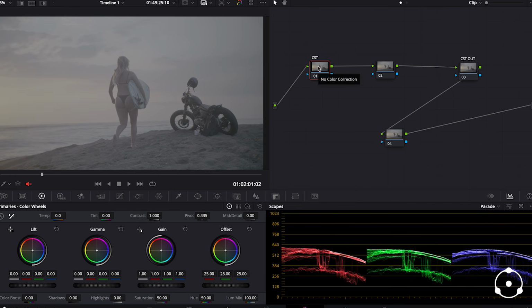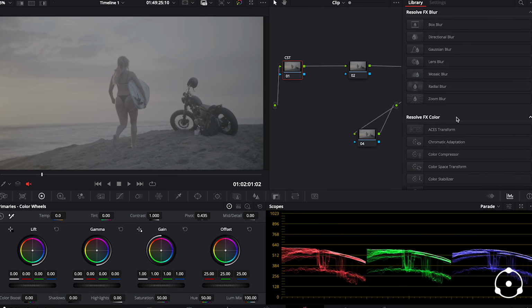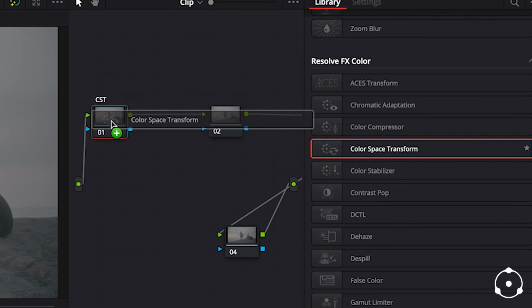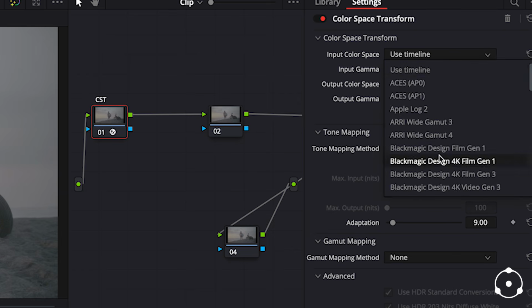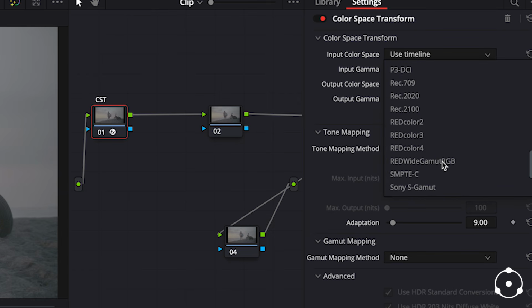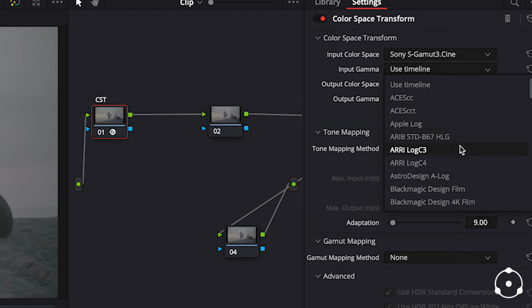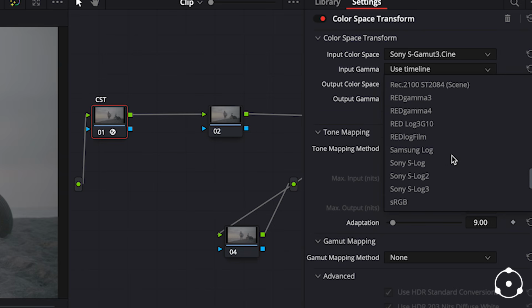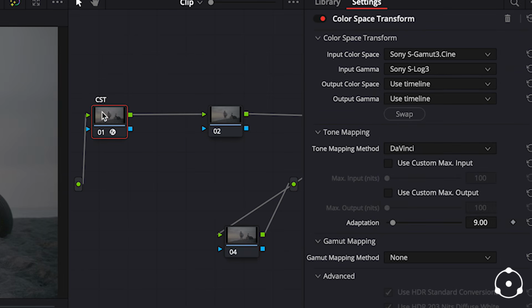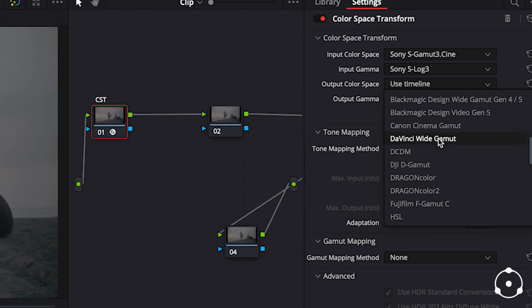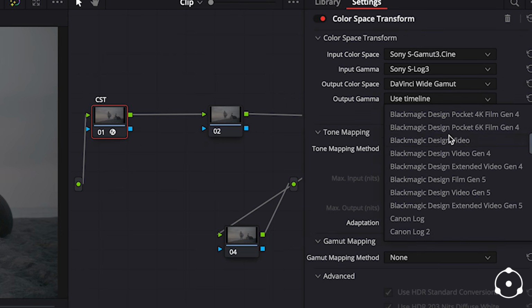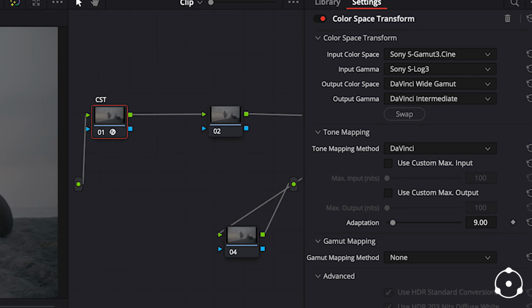So I have my first node here, which is going to be for my color space transform, my input in and input out here. So let's search for color space transform and drop it. This clip was shot with a Sony camera, so we're going to do Sony S-Gamma Cine and S-Log3. And since we're working in the DaVinci wide gamut space, we're going to convert from DaVinci wide gamut to Rec 709. So this is it. We're done for this setup.